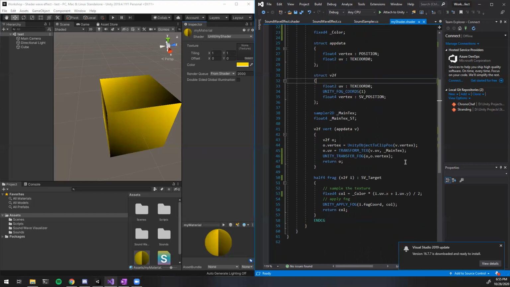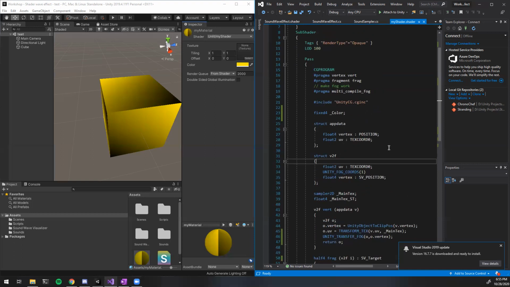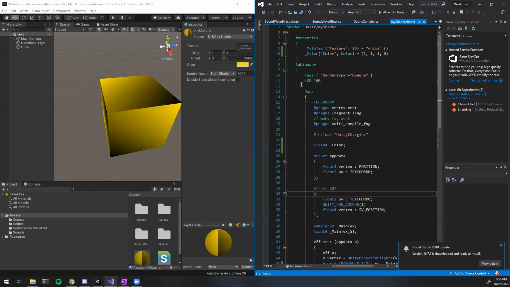I haven't read the documentation, so I don't know it off the top of my head. But does pass apply to every pixel on the screen? Which pixels does pass apply to? It applies to every pixel that is intersecting with the object on this material.